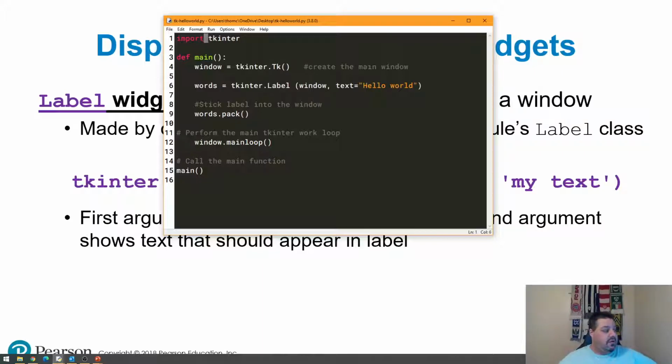Again, we have our import tkinter line here. I've got a main function, just because. We have our window equals tkinter.Tk. We have our window main loop, but now we also have two other things. I've got a variable called words, and again, I can call this whatever I want. Words becomes a tkinter.Label. That's a function that you pass some parameters to, and we will get a text label out of it.